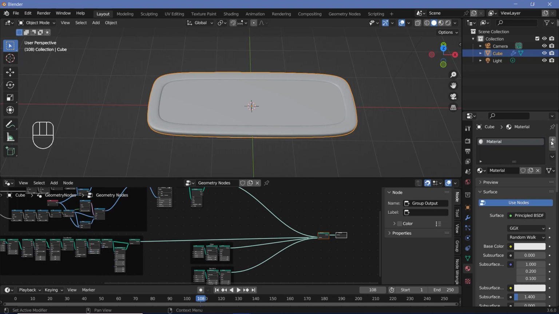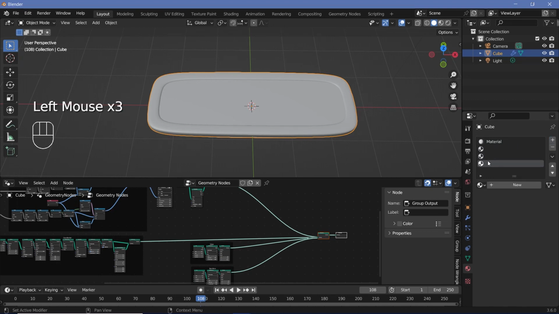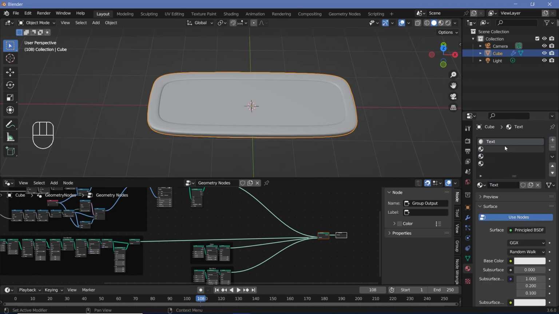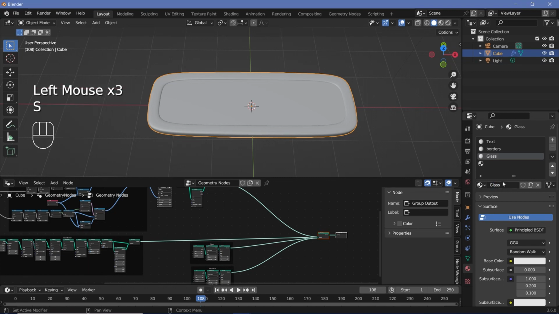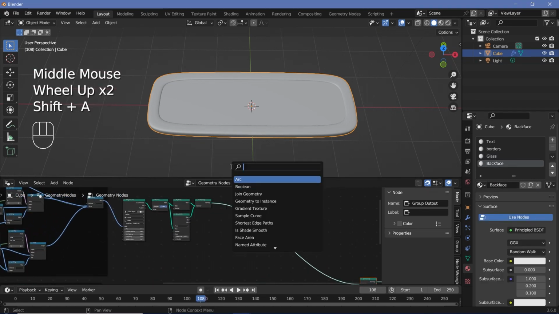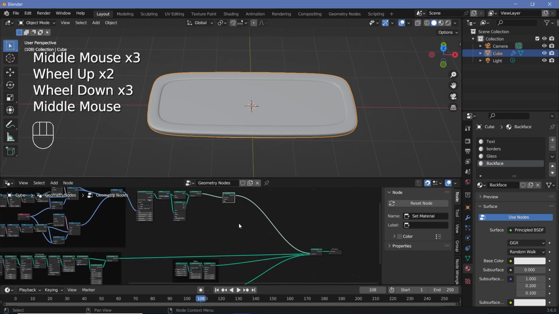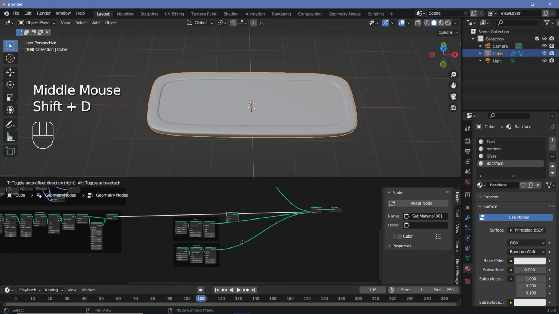So I'll give 4 material slots by pressing this plus button 3 more times, changing the main material to text. Then I'll select the second material slot, add in a new material, call this borders. Then the third one, I'll add in a new material and call it glass, and the last one I'll call BackFace. Now we have to assign these materials, so I'll press Shift A, search for a set material node, and then I'll press Shift D and duplicate it onto all 4 of these lines.